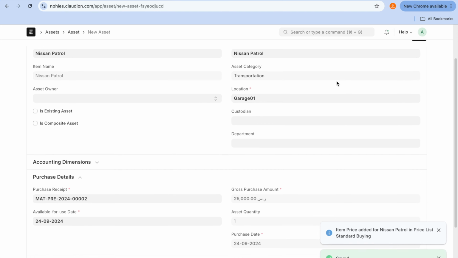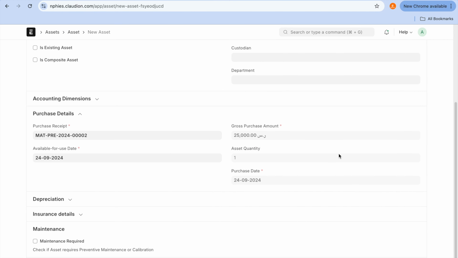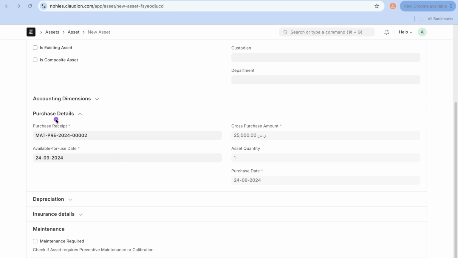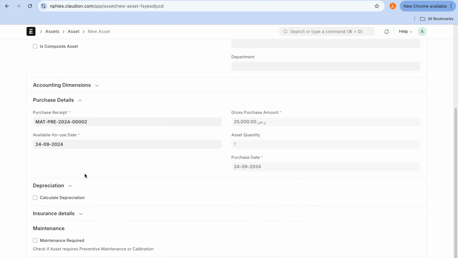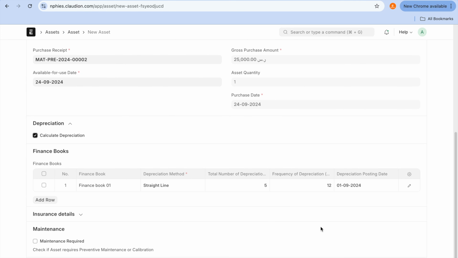This is a purchase receipt. Actually, it can be through a purchase invoice also. I just put a purchase receipt, and it came back to the same screen. So you can see the purchase receipt number here. Okay, and for available for use date, they put the same date. You can put a future date if you are keeping it in the store and using it later. The calculate depreciation, everything is the same. I am not changing anything.